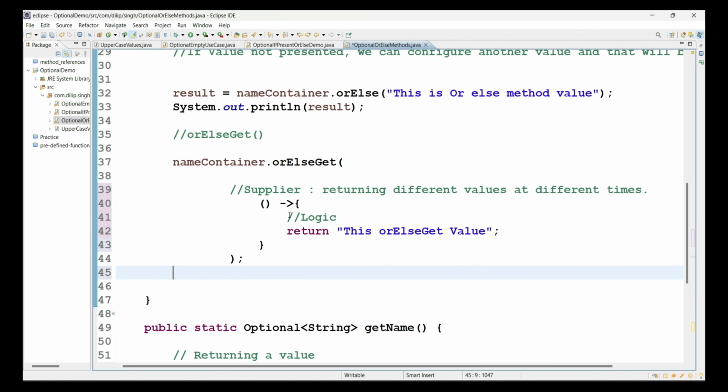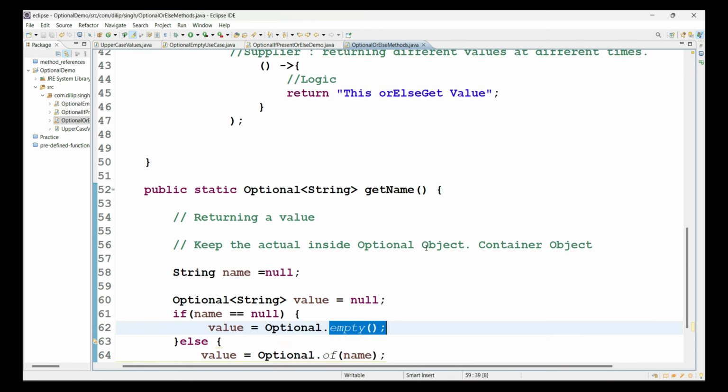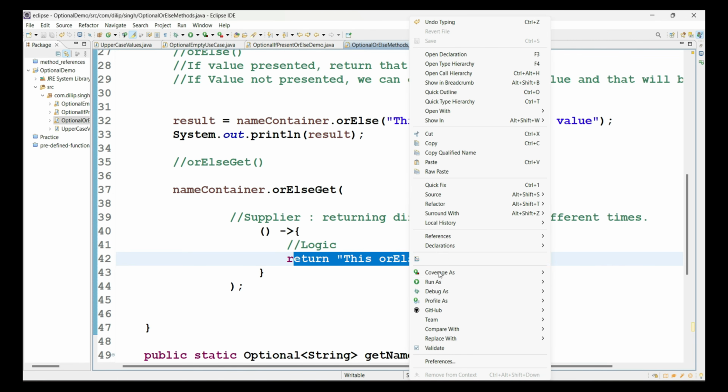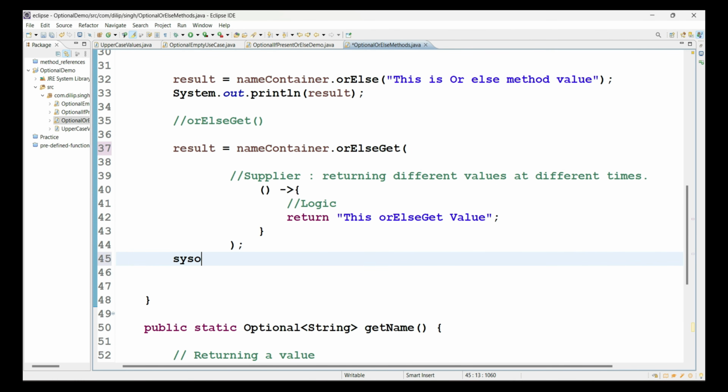Okay, so let me show you now. What I'm going to do is set null, right? That means optional empty, so in this case the value is not presented. Then the supplier comes into the picture, the supplier is going to be executed, and you will see this value. Let me receive it and print one more time, same result, sys out of result.